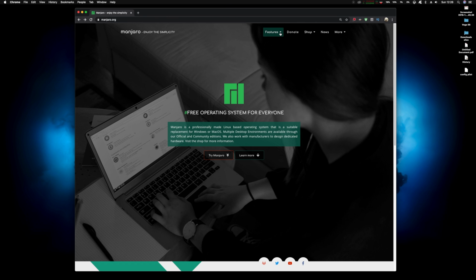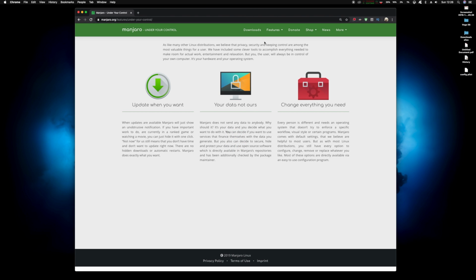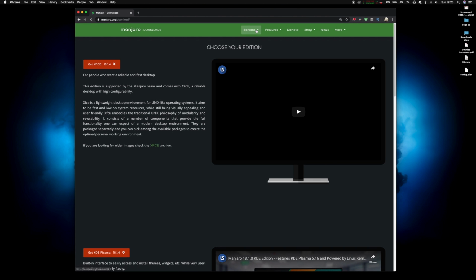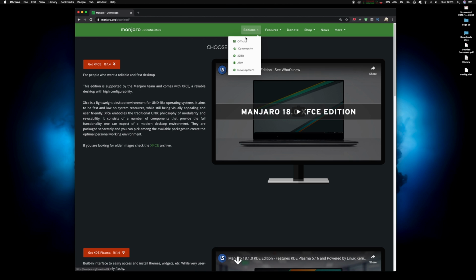Okay, moving on now guys, the first thing you want to do is go over to the Manjaro webpage. I've left links in the description below. Click on Features, under your control, and then Downloads. Next, click on Additions, then Arm, and then Raspberry Pi 4. Now it's here you get three options.